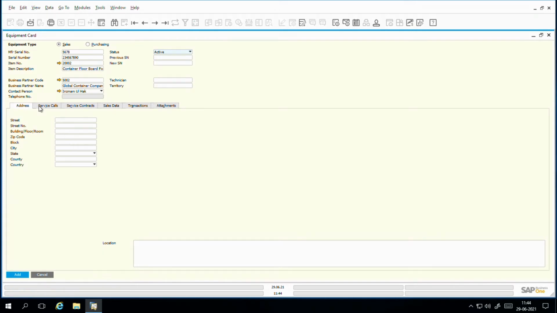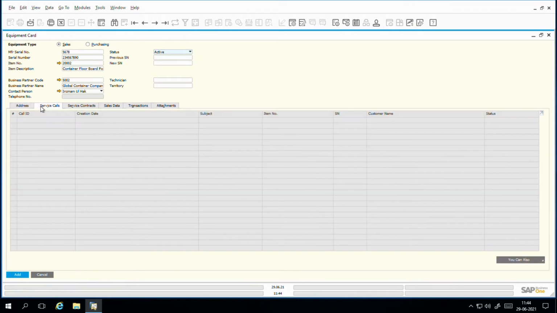Then afterwards, the second tab is service call. In the service call tab, it will show all the service calls which have earlier been entered into the system. So now basically we are creating a new one, so we don't have any service call history for that particular equipment card. Then the next one is service contract.